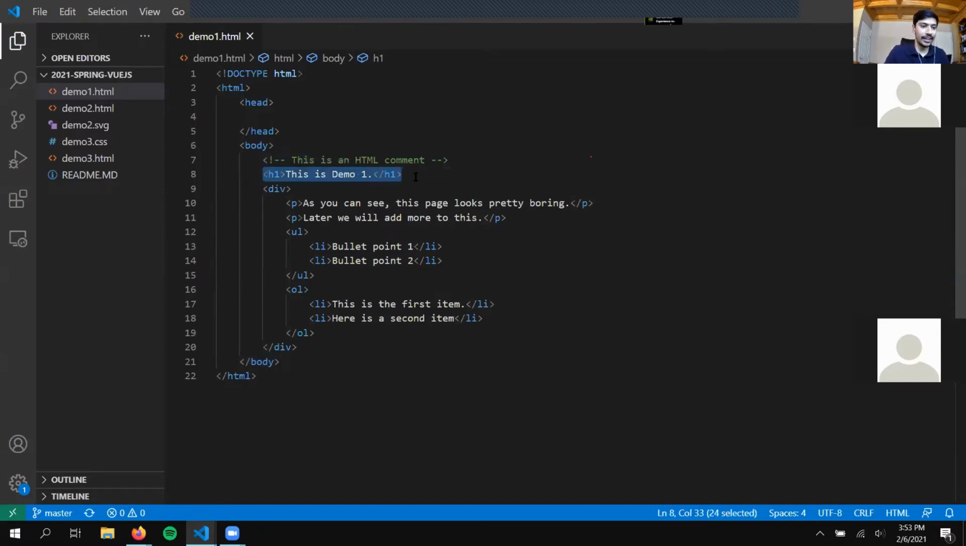H1. So again, the H number is just the heading size, I guess. The bigger the number, the smaller the heading, which is kind of counterintuitive, but here we are. H1 is like a big title text, and it says that this is demo 1, meaning on the very top of my screen, it will show this is demo 1 in very big font.